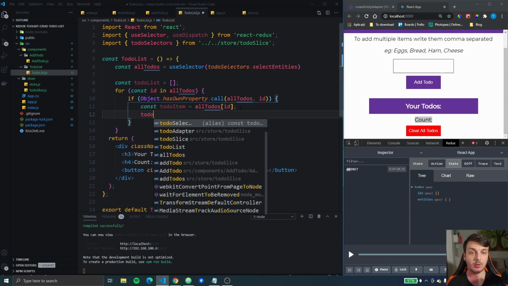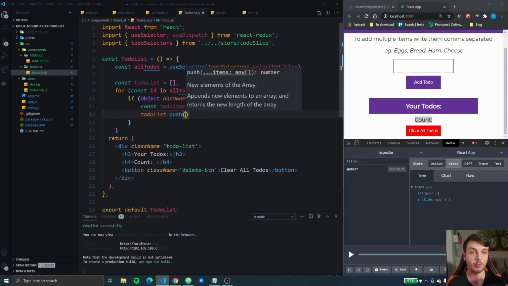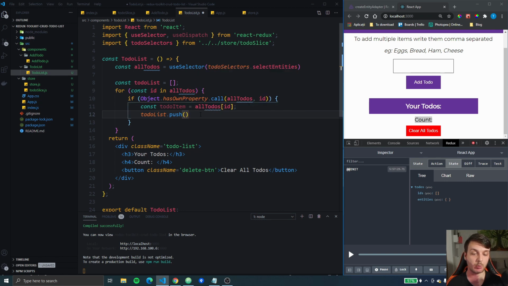Okay, now we're gonna add a to-do list. We're gonna push an item to this to-do list array that we created, which is gonna be another component that we have to create.